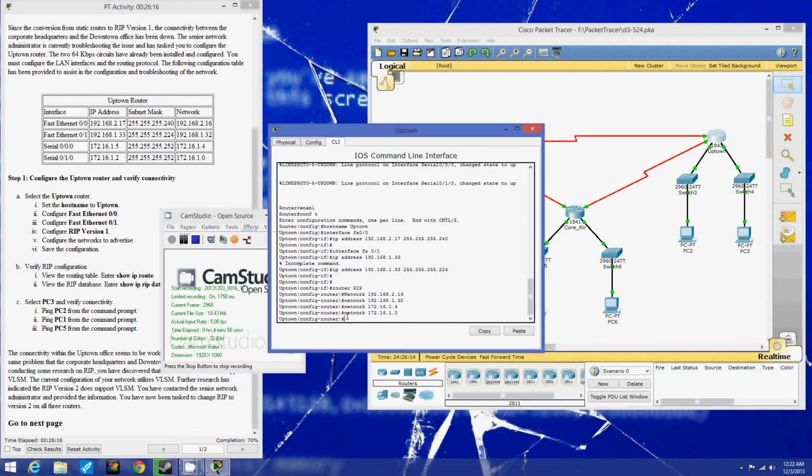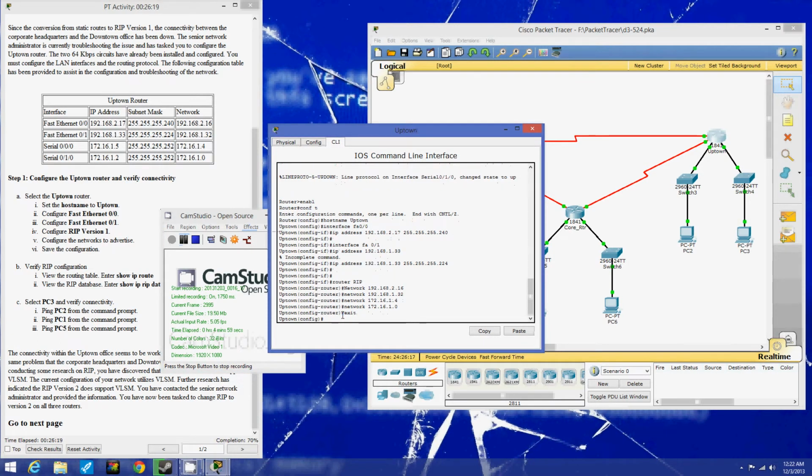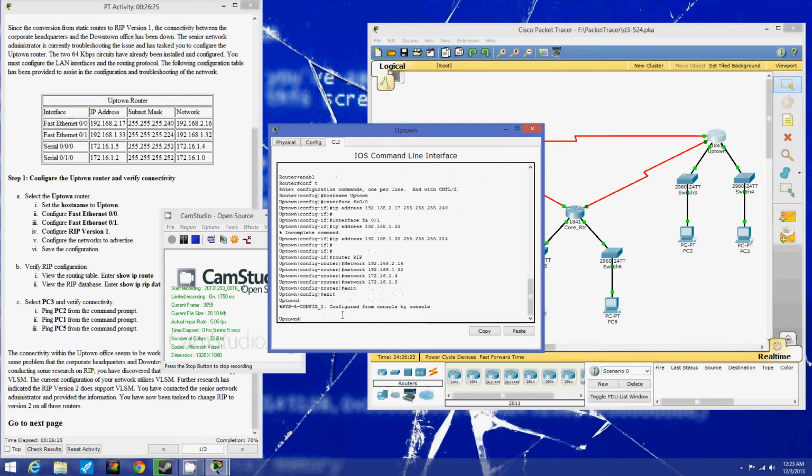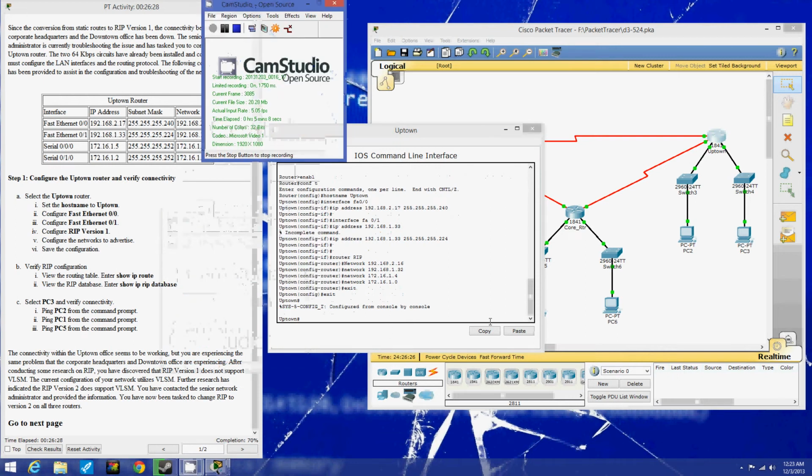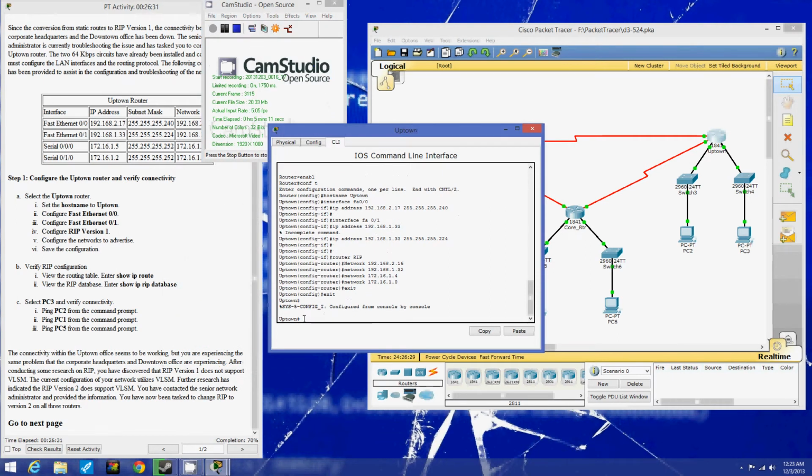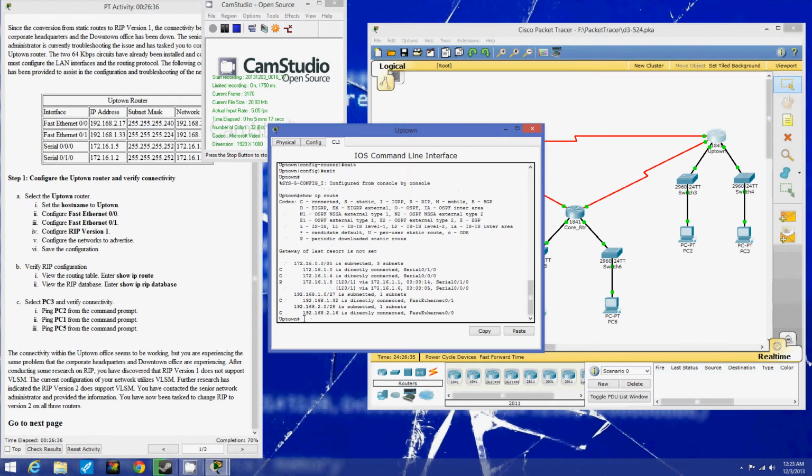Alright. Now we're going to verify the RIP configuration. So let's exit. Alright, we have to move this so we can see what we're doing here. We type in show ip route, the routing table. Gateway of last resort is not set, but we do have directly connected routes, which we didn't do anything with. We directly connected FastEthernet 0/0 and FastEthernet 0/1.